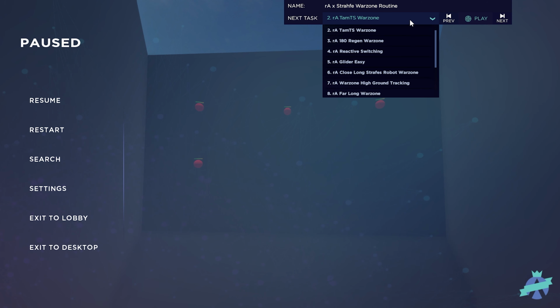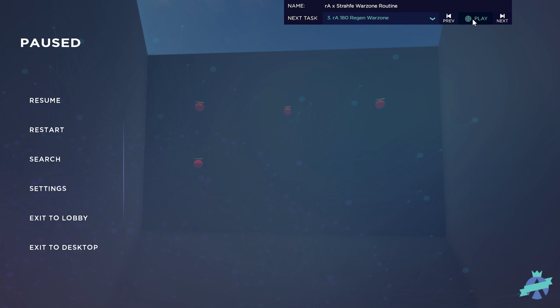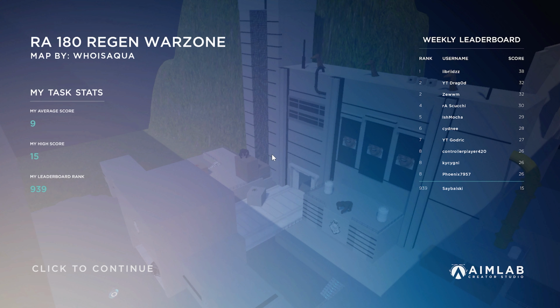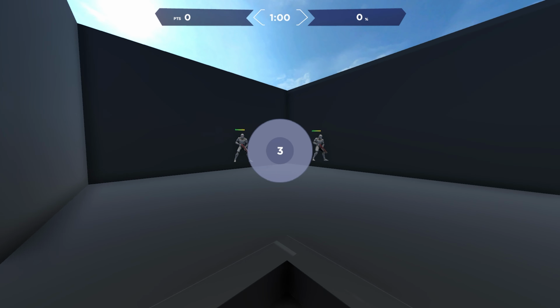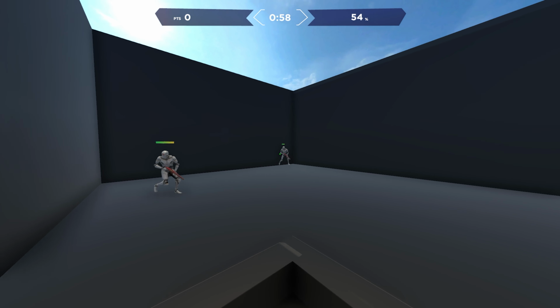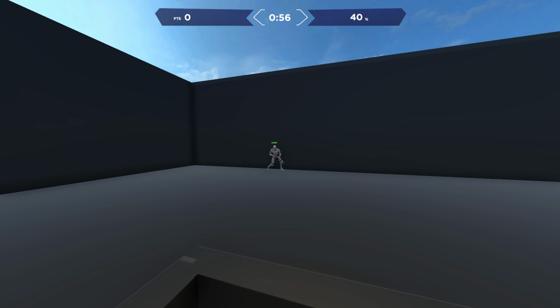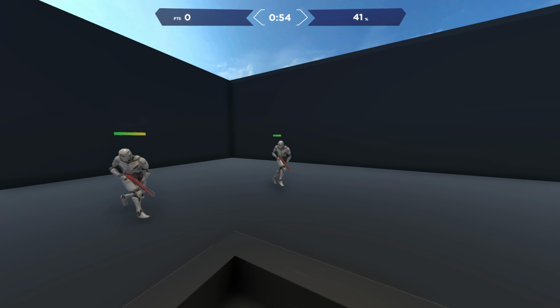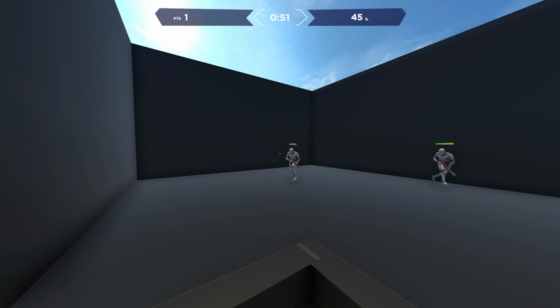So I'll skip this first scenario and I actually go to 180 regen Warzone. It's a really good one actually. You'll have these 2 bots that kind of strafe left and right, and again you just have to track them. This is a good one, even just to run for your tracking characters as well. Just get ready for that.